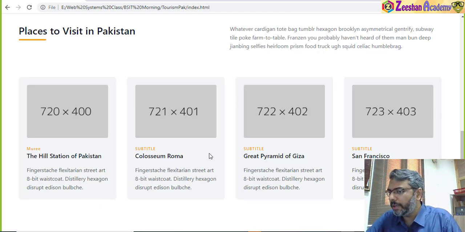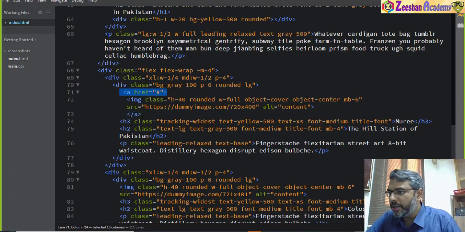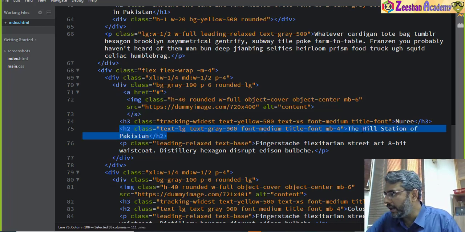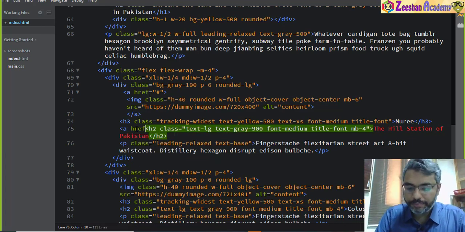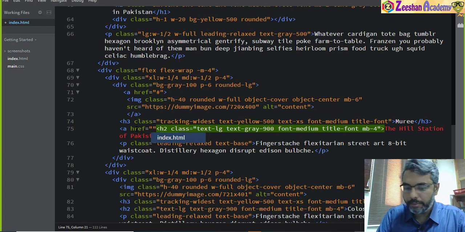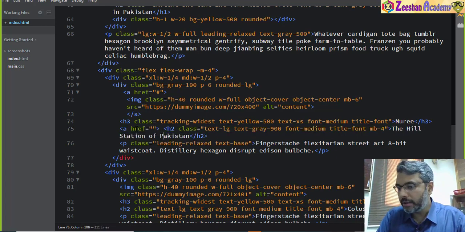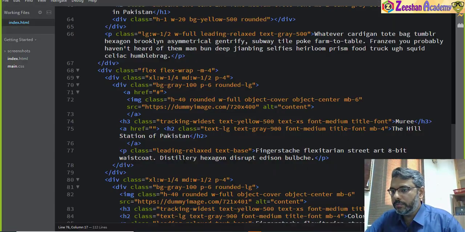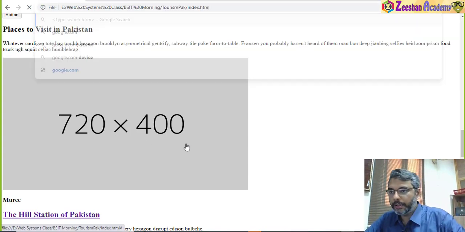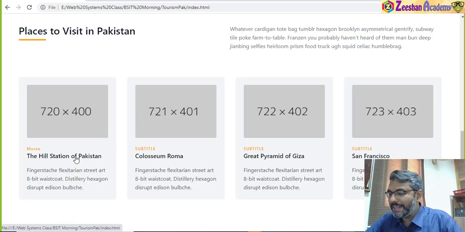So if you want this text to be a link as well, all I do is take this H2, find the content area which I want to click, and before that content area, I give another a tag, href equals, brackets start and close, and this closing a tag will go with a backslash here. So now, if I'm doing it correctly, okay, refresh this page. Here we go. So now the hill station of Pakistan is again a link. This is also a link, this text is not.